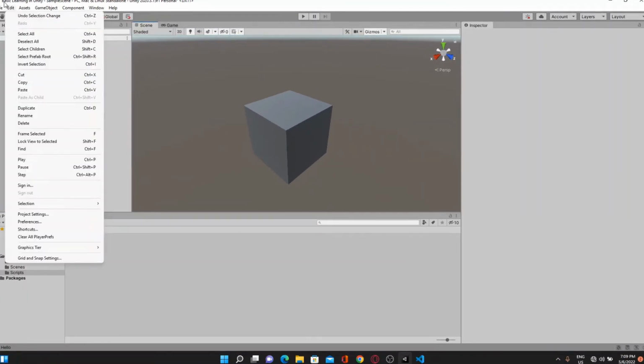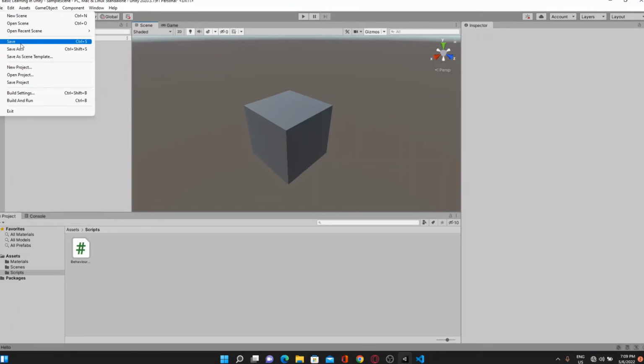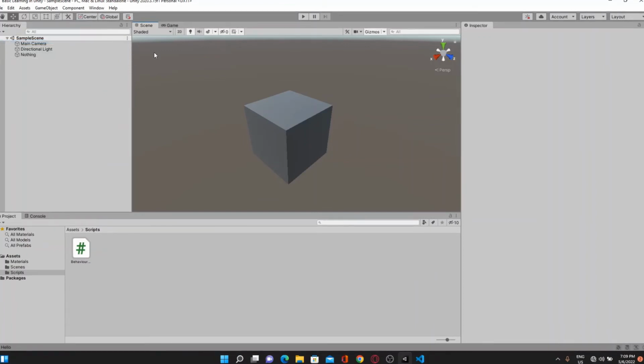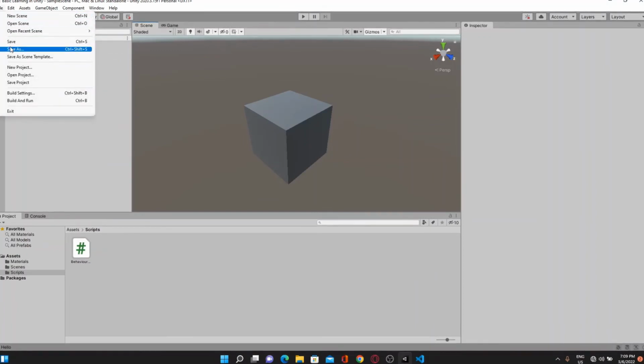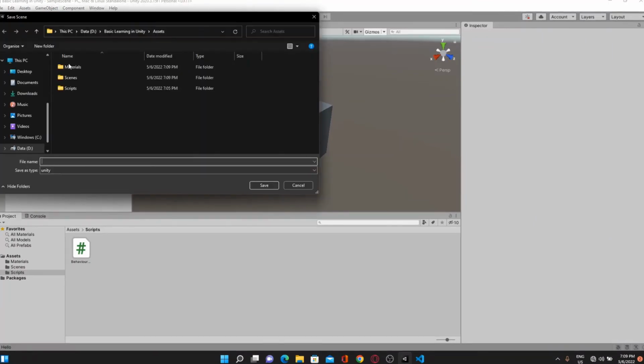For saving your Unity project, simply click on the File menu on top and click the Save button. If you want to rename the project, click on Save As. This is the most simple part, I think.